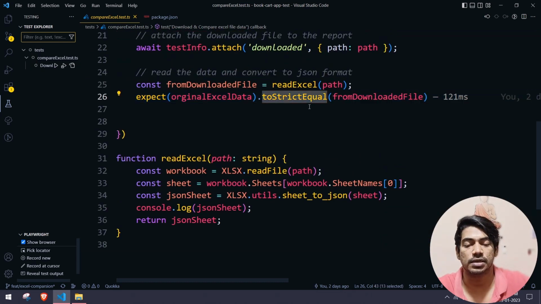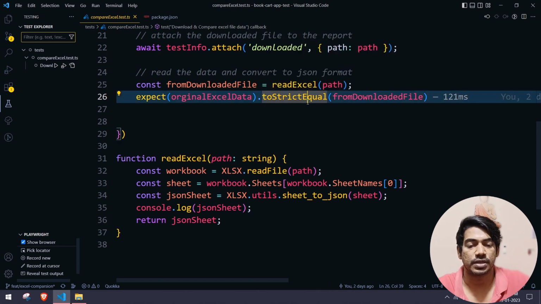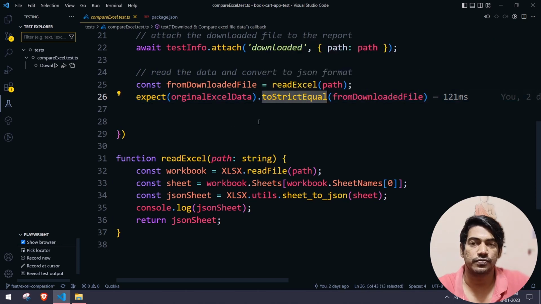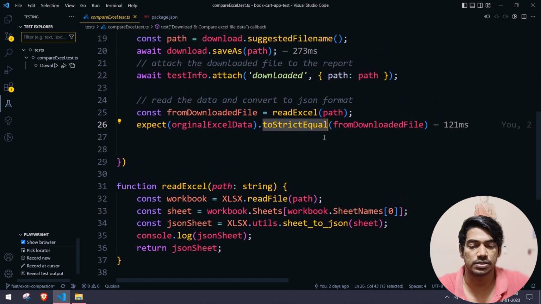You cannot use any other to do this. I tried with different functions, but none of them worked. Only this one worked, which is really cool.